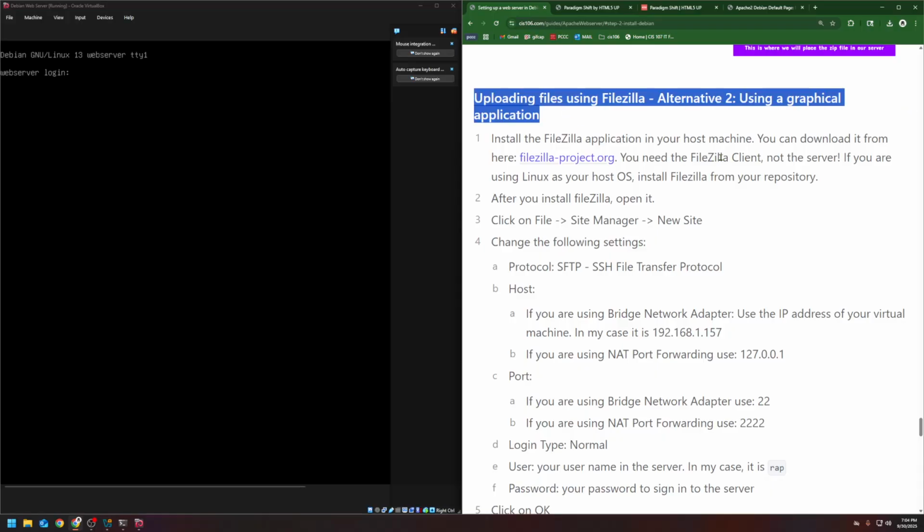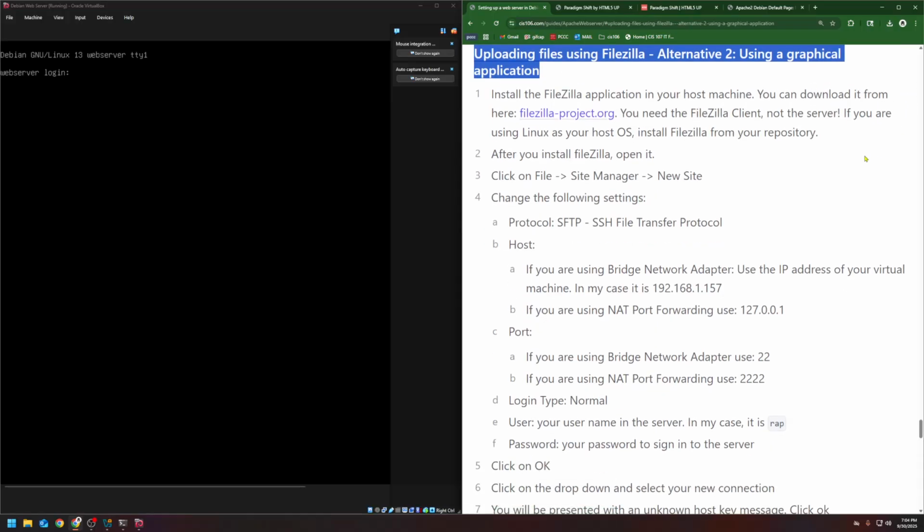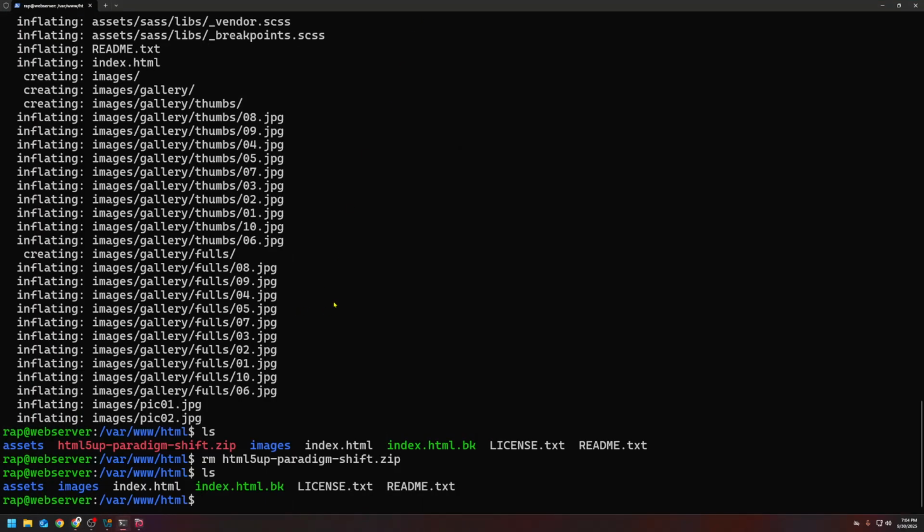Uploading files using Filezilla. Now, for those of you who do not want to do this via the command line, you don't want to use SCP, there is an alternative. We can use Filezilla, and I'm going to do the same thing using Filezilla. But before I do that, let me clean up a little bit. Again, I am cleaning up just so that I can repeat the process.